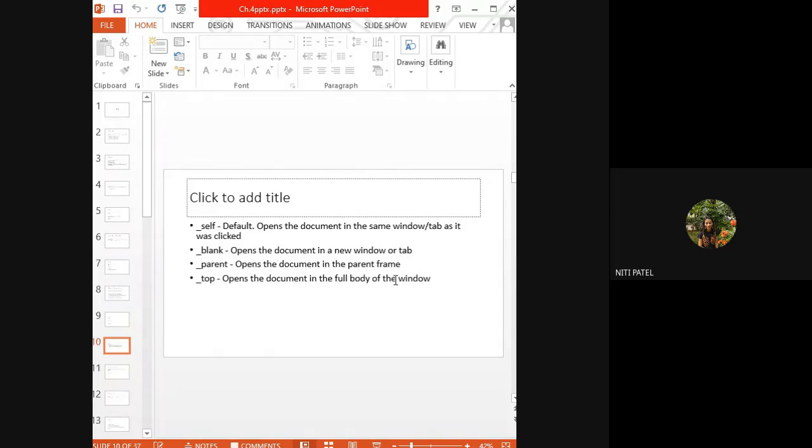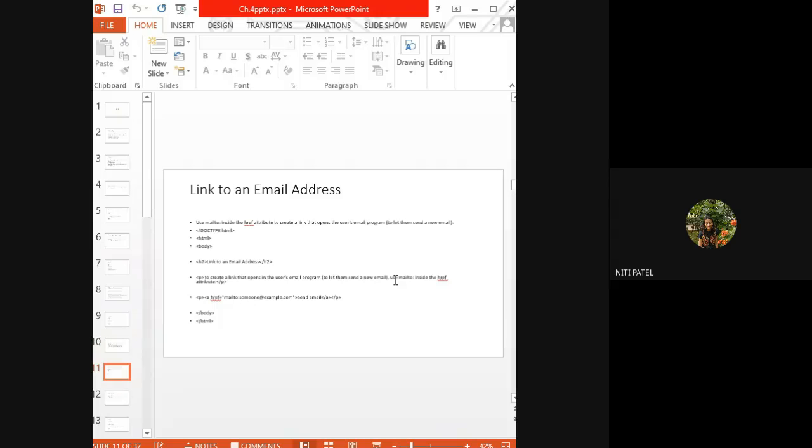Okay. Then next we had seen is link to an email address. Many a times I want that a web page should have an email, and when I click on that email, it should directly send a mail to that particular person. So when I want to do that, you are supposed to make use of a concept called link to email address. In that, I have to use this mailto. Okay. So what is the syntax for it?